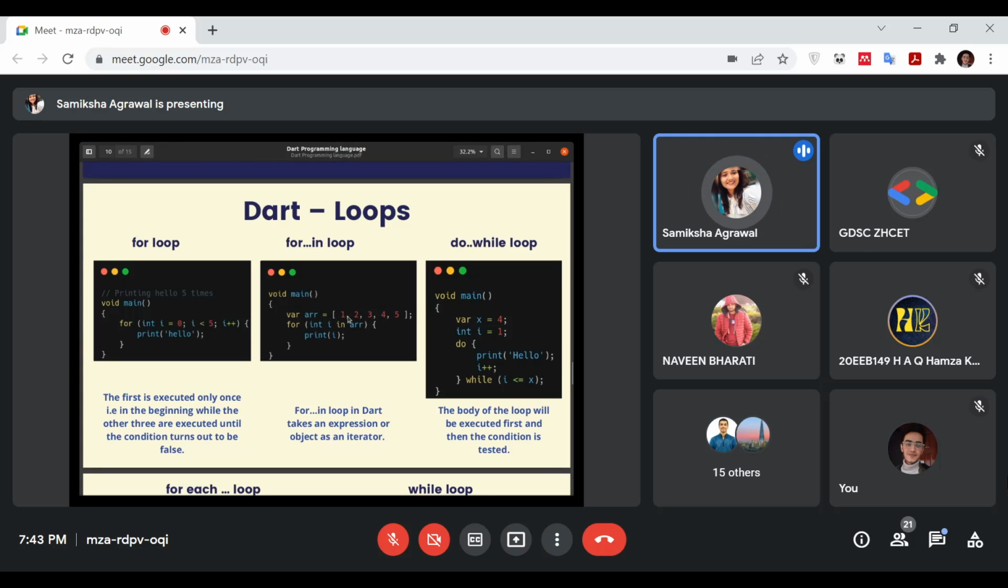Okay, so first it will print 1, then it will print 2. So the value of i is 1, then the value of i will be 2, and so on. Okay, then we have the do while loop. So in a do while loop, the loop will be executed first and then the condition is tested.